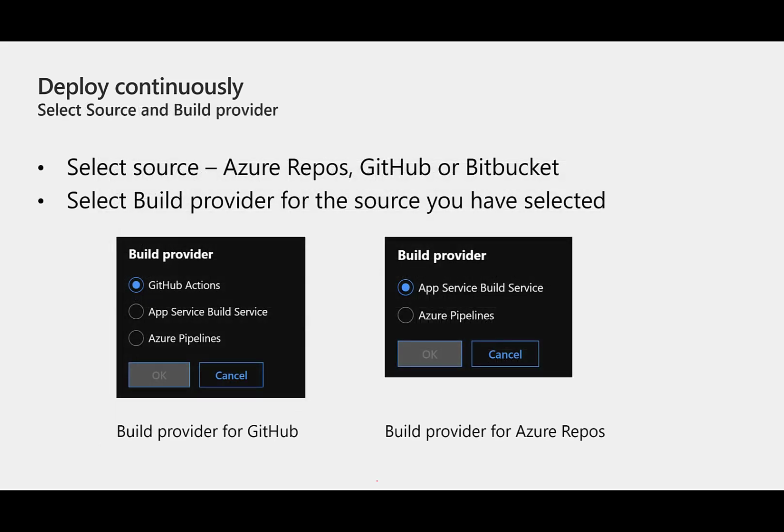Once you have got that, you want to select your source and then the build provider. Now for the source, we have got different options. So we can go with Azure Repos, you can go with GitHub, you can go with Bitbucket, and you then select the corresponding build provider. So for example, if you are using GitHub, then you have got GitHub Actions, you have got App Service build service, or you have got Azure Pipelines as your build provider. And then if you are using Azure Repos, then you could make use of App Service build service, which is the default, or you can also make use of Azure Pipelines in there.